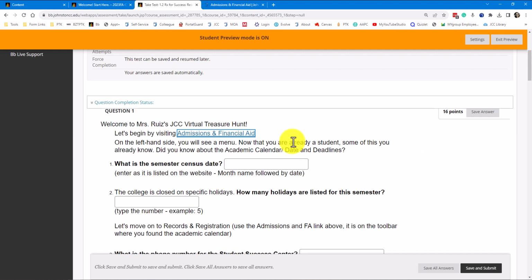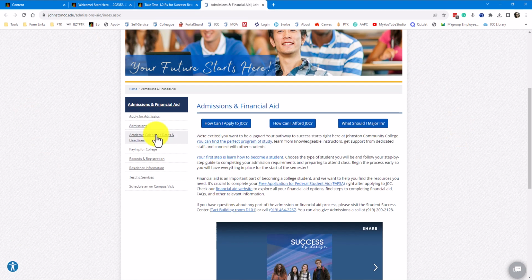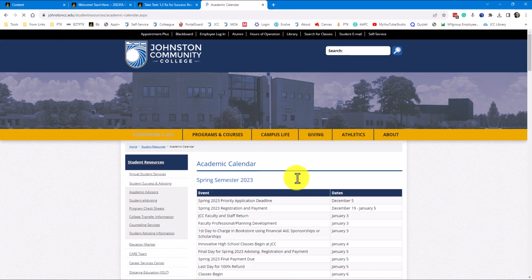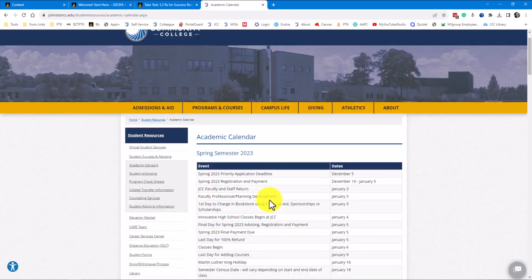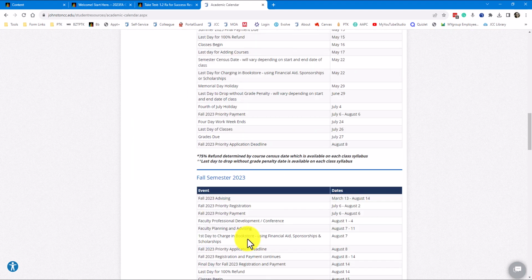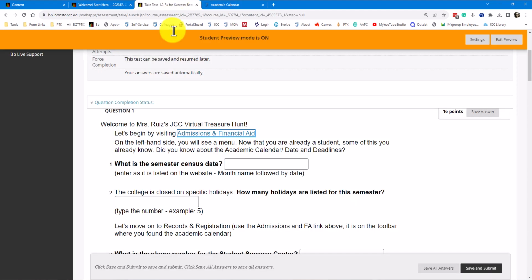Because we're talking about, now that you're already a student, some of you already know, did you know about the academic calendar with the dates and deadlines? So when we're on this page, we're going to look for that. Right here it is, academic dates and deadlines. Then we can scroll down. What was our question asking? What is the semester census date? So keep in mind, you need to make sure we're in the right semester. So this one still has spring and summer. We go down to fall. And then you see the semester census date, August 24th. So we can copy that, go back to our test, paste it in there.